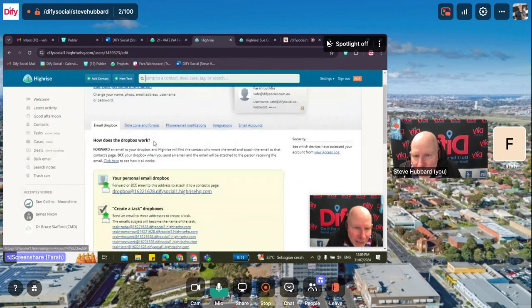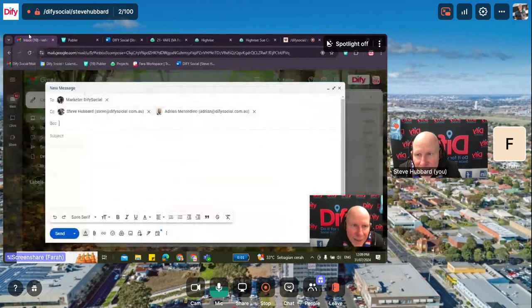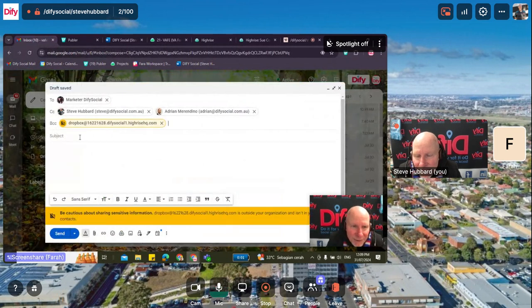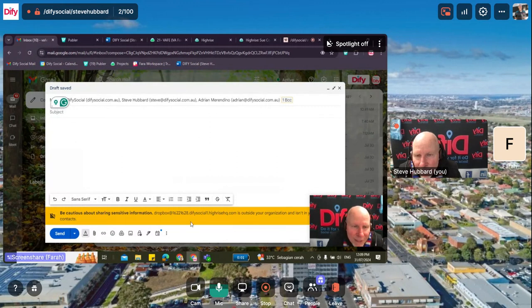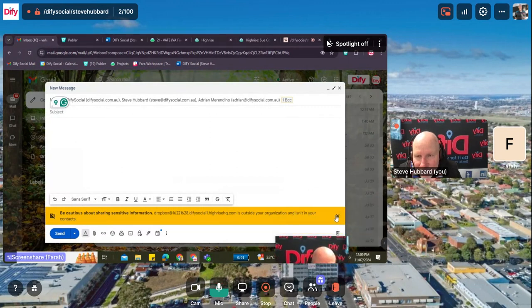Okay, and then your personal email Dropbox. Just copy that link, and then go back to email there and paste. That will always put that back into Basecamp for us, just so you know.